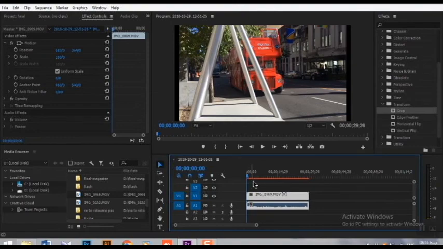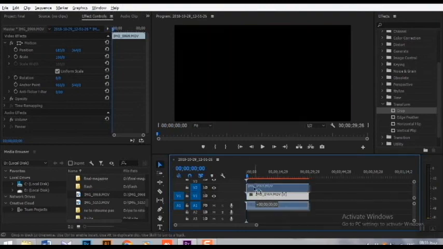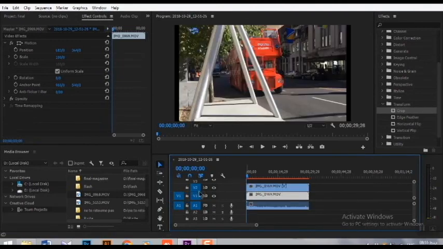I make a copy of this clip with Alt and Move and put it on the top of this one. It means I put it on the second line of the video. I leave the first video in color and make the second one black and white.